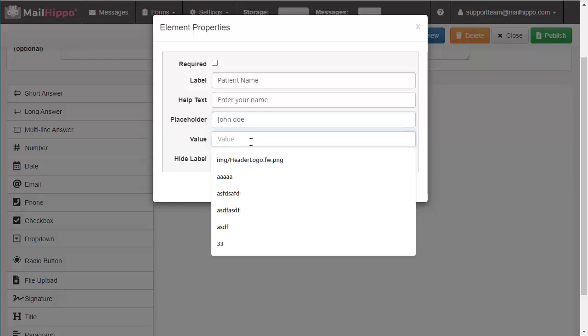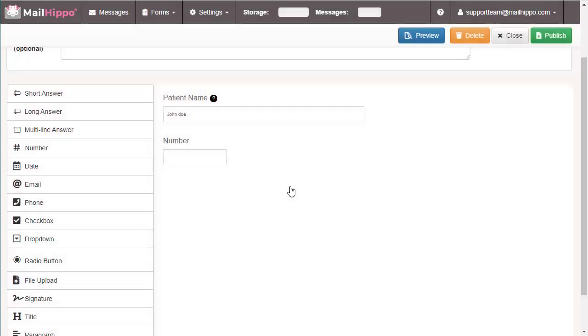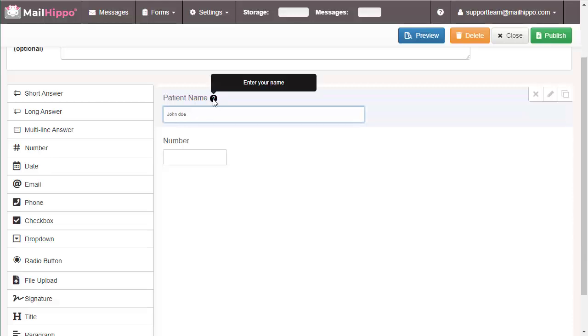And then the value is the actual value of the field. So we'll leave that blank. And if you want to hide the label, you don't want the patient name or whatever showing at all, you can do that as well by checking this box. So let's save that, and we'll see here all the different things we put in there. This is a placeholder, John Doe, and then if you mouse over this, it'll give you the help text, enter your name.